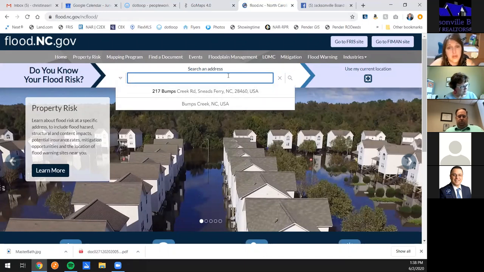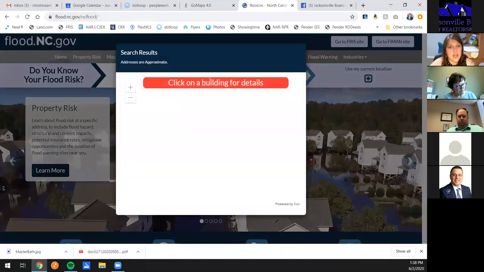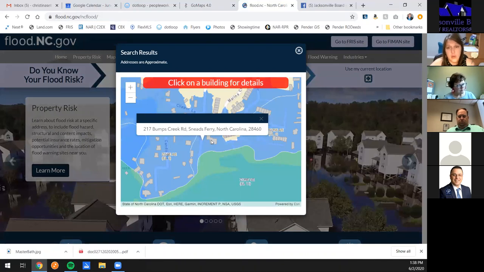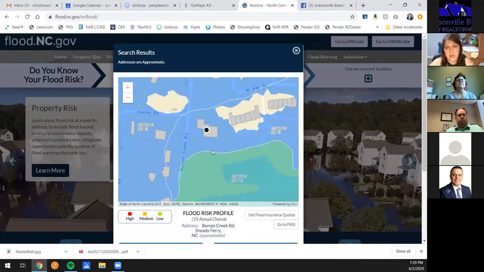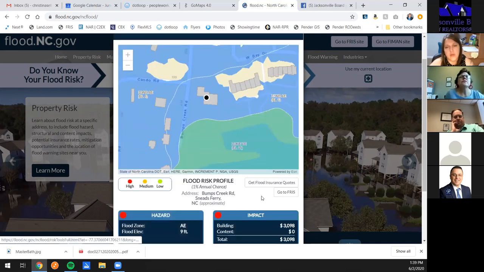So then you end up over here on flood.nc.gov. First thing you can do is just type in an address. It'll give you your search results, and it's going to show you the areas, the zone, the flood panels, the elevations. That's what the ELs are in here for, if you can see those. And then you've got a straight up flood risk profile, color coded. Of course, there's going to be a link for get flood insurance quotes. That's kind of like all those pay-per-click leads we get as realtors. Yeah, insurance brokers do that too, y'all.